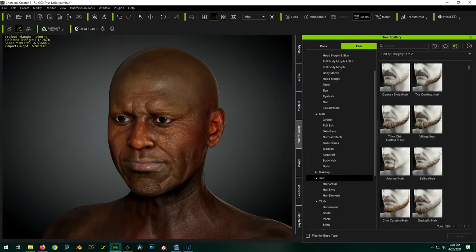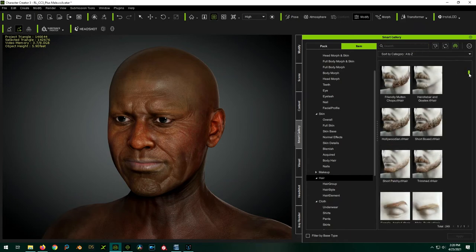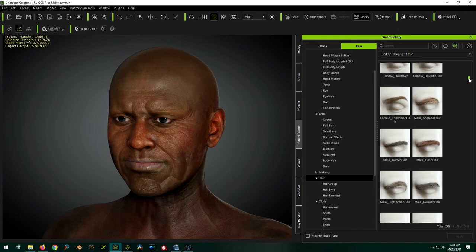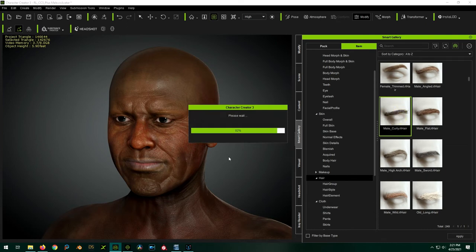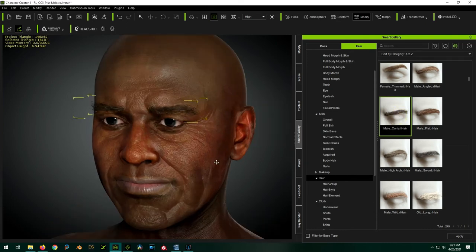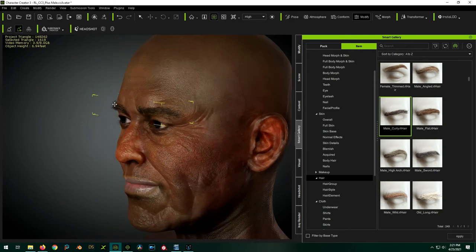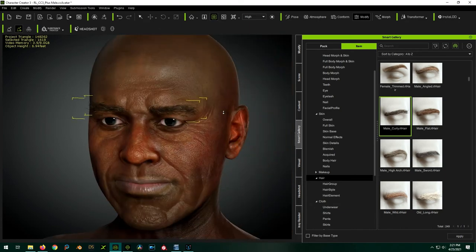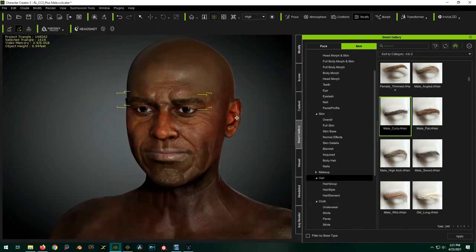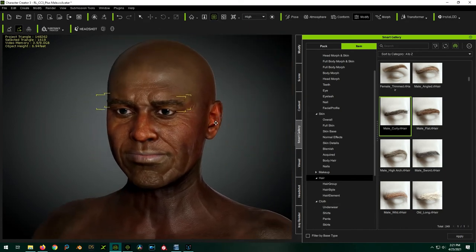Get rid of that. Let's look for some good hair. I think these would be good eyebrows for him. Boom, there we go. See what I mean? These eyebrows have some dimension to them, right? You can see them off the side. They look a lot more realistic than the painted on ones that were there before. So those are good. So now he's got some eyebrows.